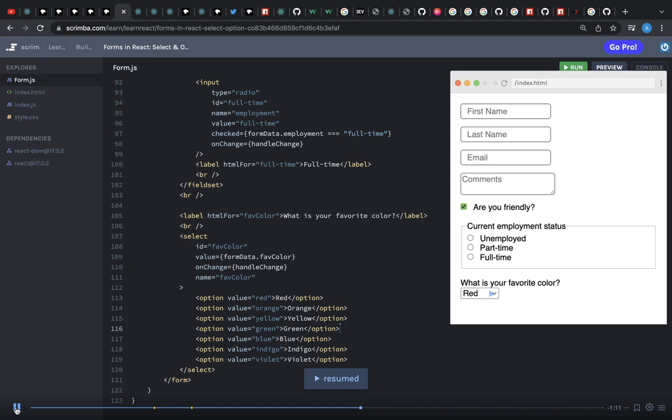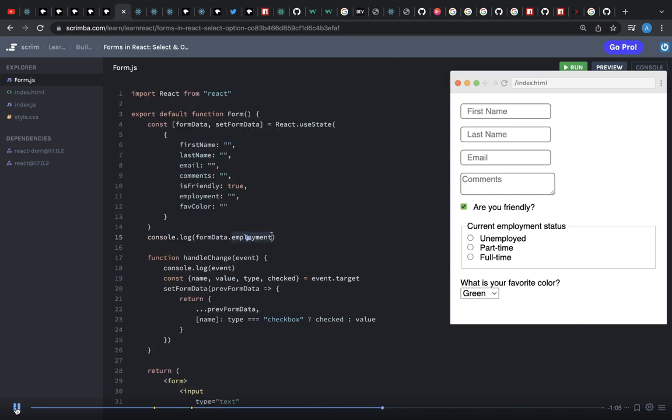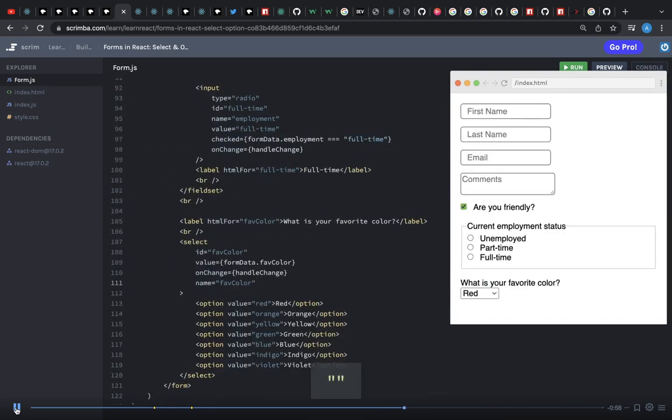There's red, orange, yellow, green, blue, indigo, and violet. I can choose green, and that will change our drop down to green. And actually, let's go up here and change form data to console log our favorite color instead. So that way, whenever I make a choice like green, our state is updated according to the value of the option that was chosen in the drop down box.